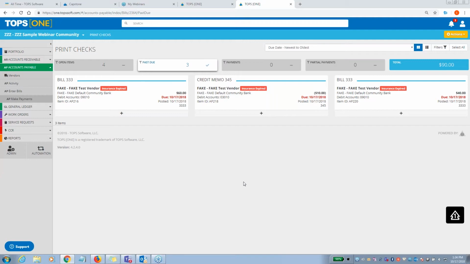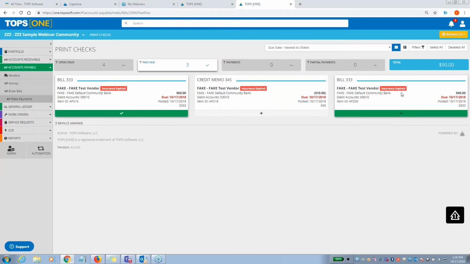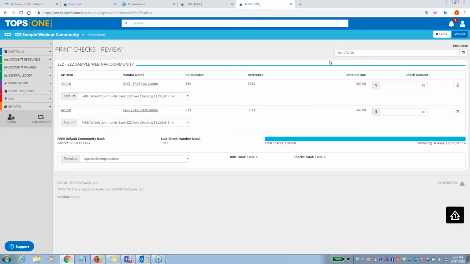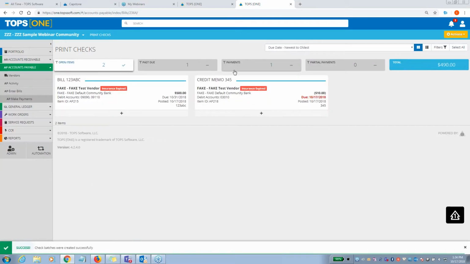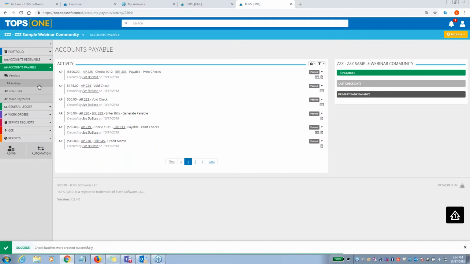Now, we voided that check, but you can always reprint. So say we didn't want the credit memo, we wanted to do the 60 and the 40, and we went to actions and we print checks. We can still print these together as one check. We printed them as a regular bill, so they will print as two line items with the same bill number and the same reference. So we can print that. And again, we print, it disappears. To see it, we have to go to activity, and we have to click on last check date to see that check.